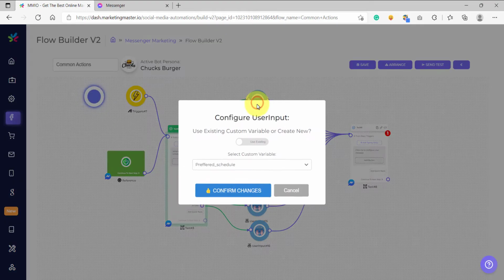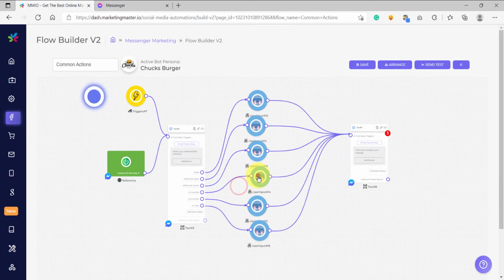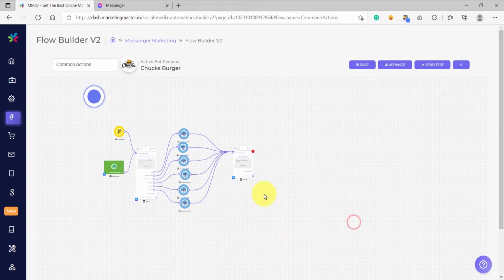Alright, we have already attached a user input to each of the options here. Each of the user inputs will be saved on the preferred schedule custom variable. So all of these are using the same custom variable. And as you can see, this type of structure is not efficient and it does not really help us to manage our flow easily. So what if we have a lot of questions here?